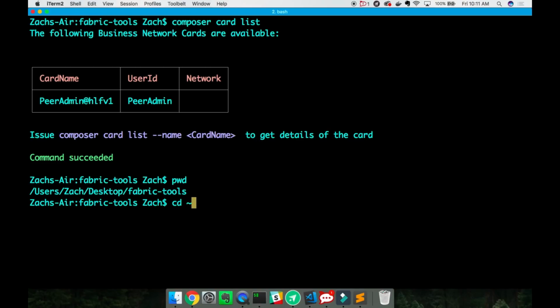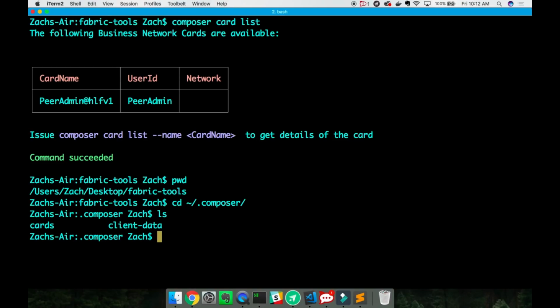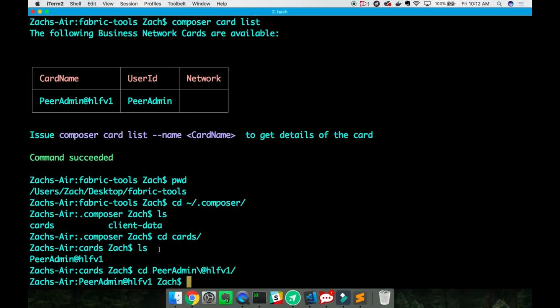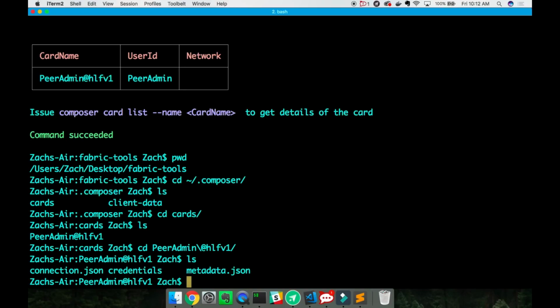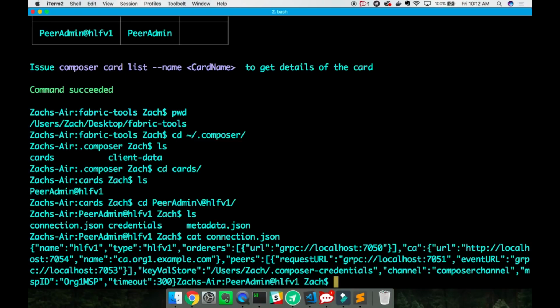Now, if we go to our home directory, .composer, and cd into that, you can see that we have two directories called cards and client data. We can cd into cards, and you can see this peer admin that we had listed up here. I do not believe that's a directory. Oh, that is a directory. So here we have the connection.json. I'll print that out here, which is exactly what we had in the Composer connection profile in the last version.